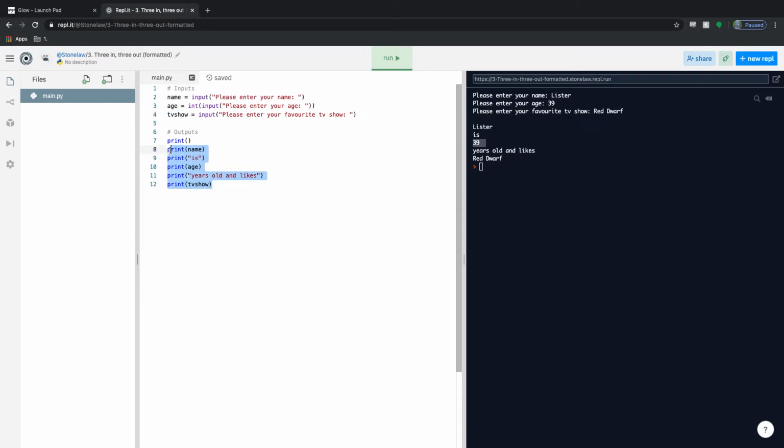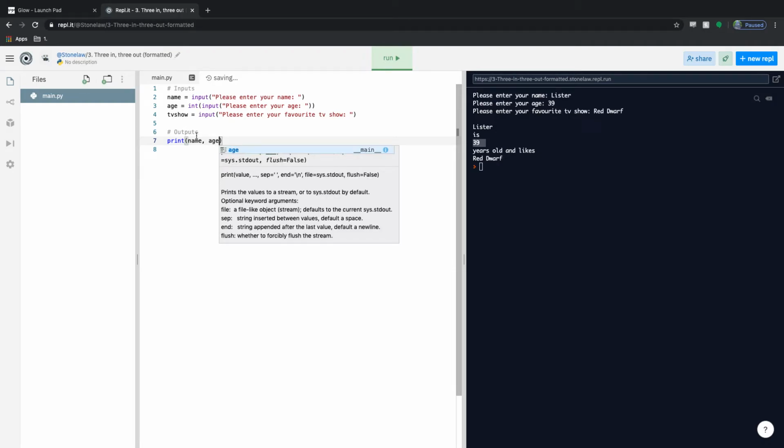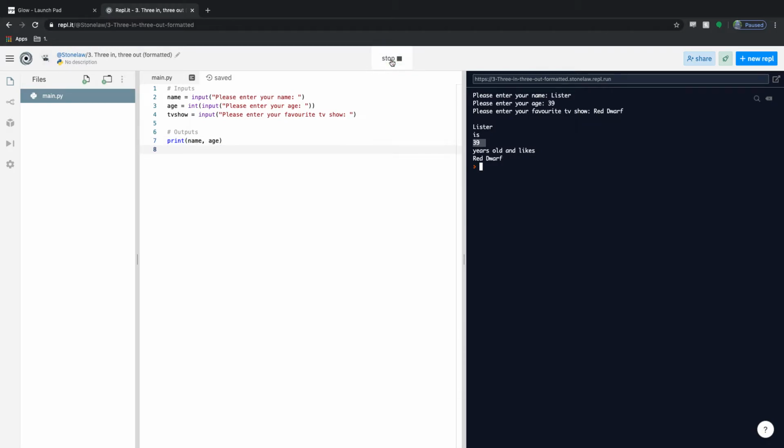So I'm going to just delete all these and focus on a fresh print. On the first line, we want the name and the age. So let's try that out. We're going to print name, comma, age. And we learned last time that if we put a comma, we can print multiple things on the same line. Now, before I go any further, I'm going to run that. I'm going to say Lister, 39, and Red Dwarf. There we go. Lister, 39.